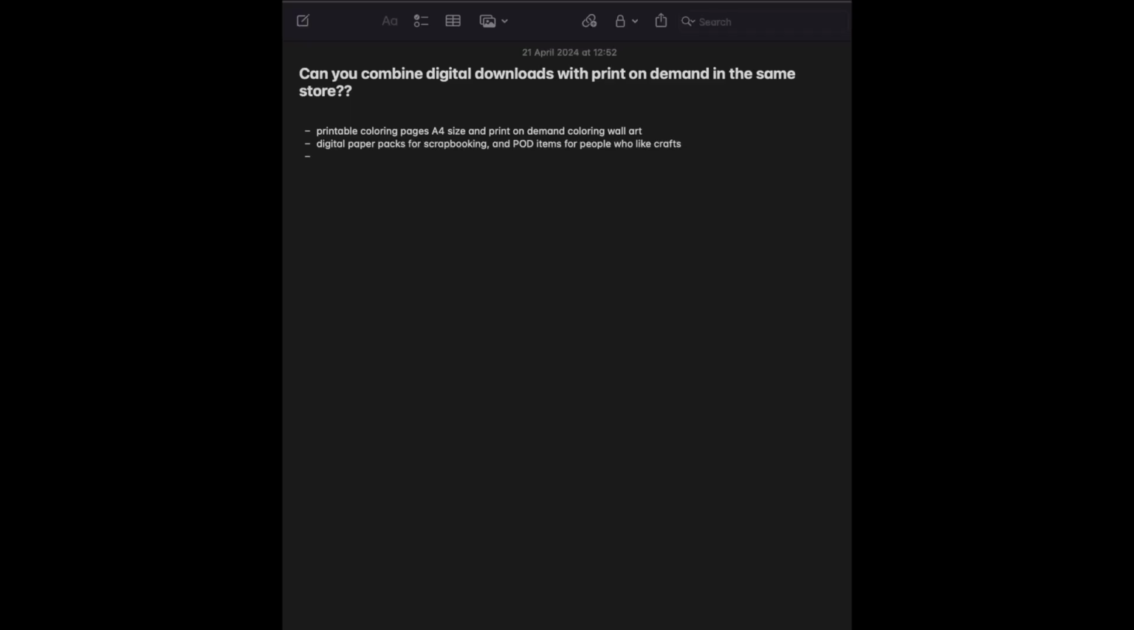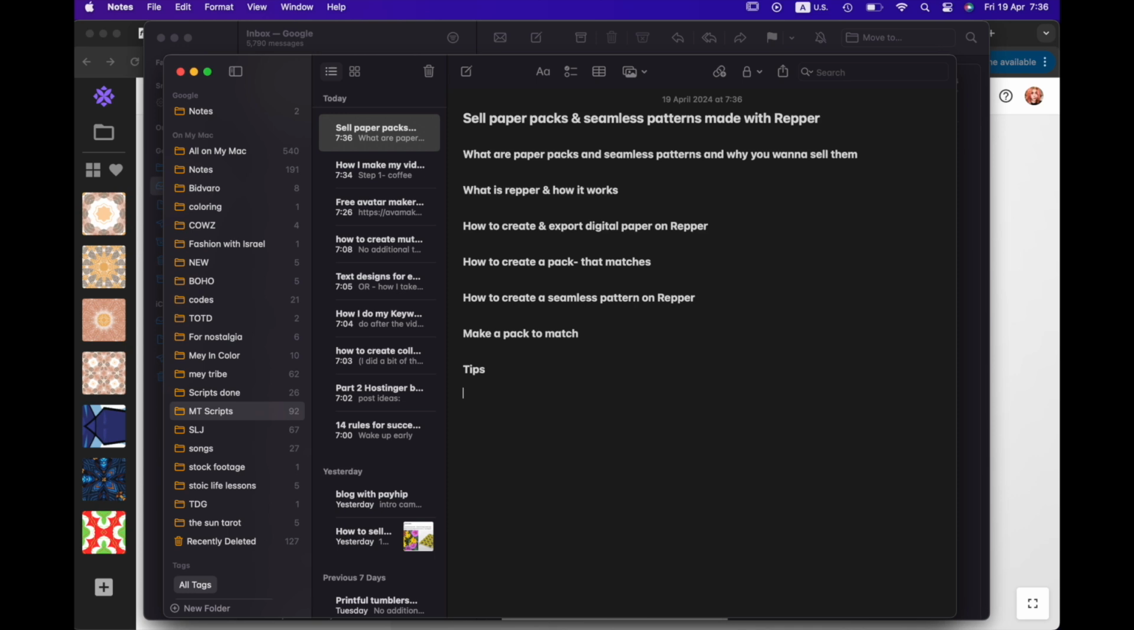I actually have a lot of half scripts or bullet points for scripts, because if I get a video idea that I want to do, I write them all down in my notes folder on the Mac on my computer. I would just write the title, let me just try and find one. Can you combine digital downloads with print on demand in the same store? And I just wrote 2 bullet points of ideas that I have. But generally speaking, when I approach a script, I write the main points of it that I want to talk about, and then I elaborate on each one.